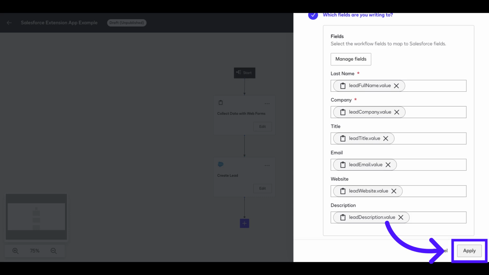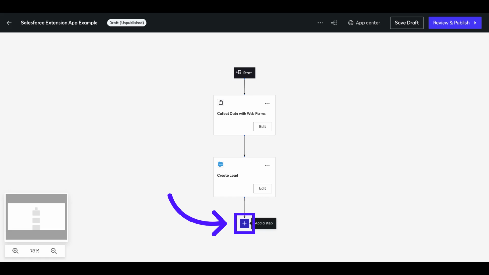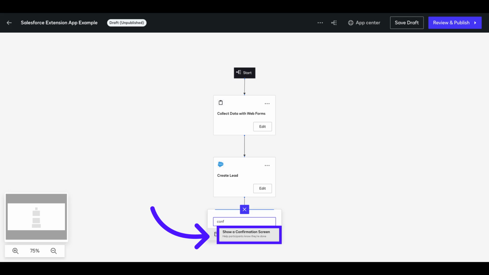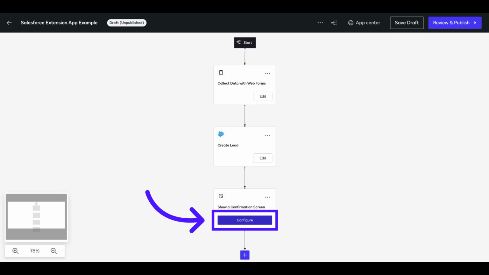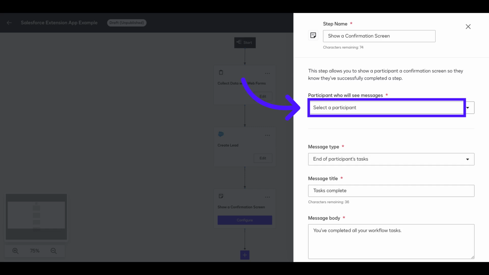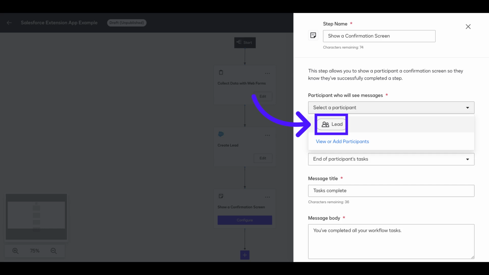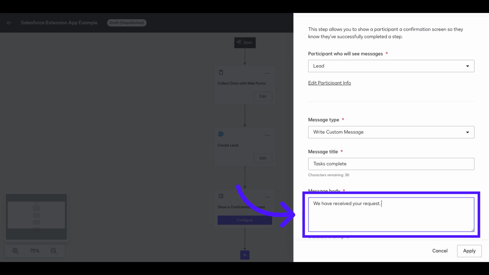And now there's just one final step that we want to add to the workflow, so I'll do that by clicking Add a Step. And that step is going to be a confirmation screen to let the participants know that we've received their information and they're all done. So for the last time, we'll choose Configure again. And again, we need to choose which participant will be seeing this confirmation screen. And that's going to be our lead again. I'm just going to enter a custom message here to let them know that we've received their request. And then I can click Apply to save this step.